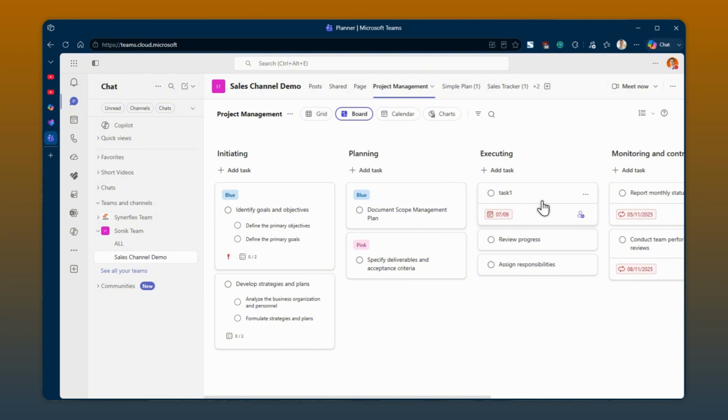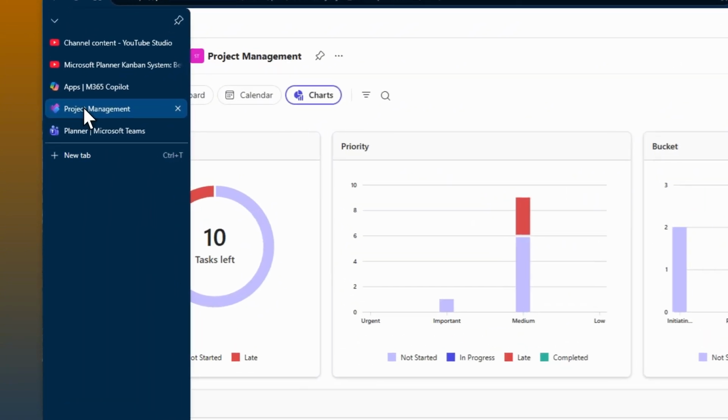So this board is exactly the same as here.